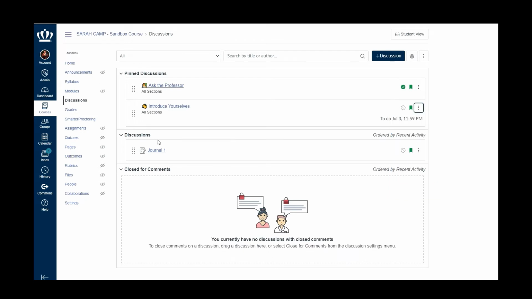Additionally, you can subscribe to discussions. Similar to subscribing to discussions in Blackboard, instructors and students can select the bookmark icon to subscribe to a discussion. This will push notifications of new comments made to the user. You will know that you are subscribed to a discussion if the bookmark is green. When you create a discussion, you are automatically subscribed to that discussion.